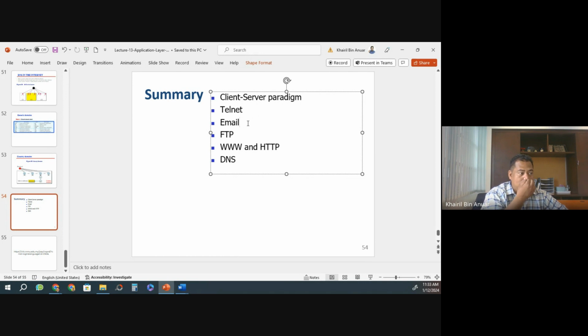And then for FTP, file transfer protocol, you have 2 different channels that use port 20 and 21. And then the www or HTTP, where you have port 80 being used to deliver any kind of either static or dynamic website.